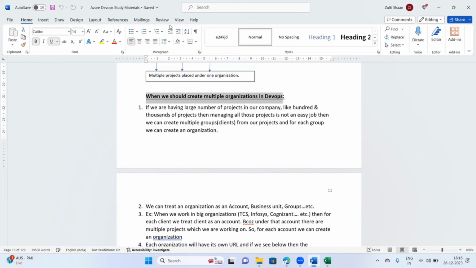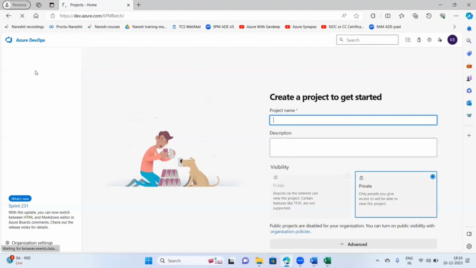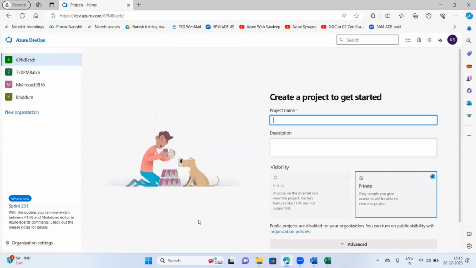See guys, in our last class, if you remember, we created one organization with the name 6 p.m. batch. And how can we tell which organization we are in? The organization we are in will be highlighted with blue color. See, this is highlighted with blue color. It's simply an indication that you are in this organization right now.